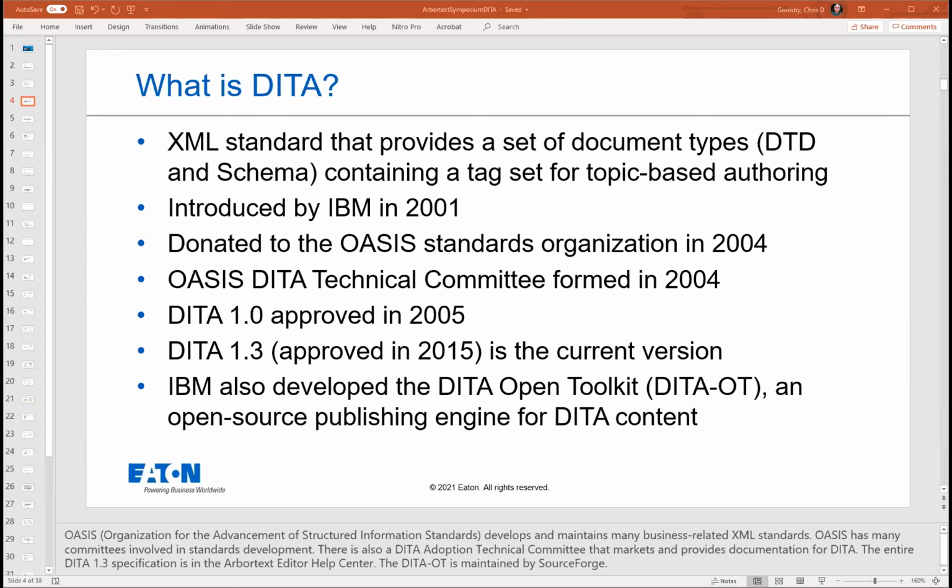Now, OASIS, the Organization for the Advancement of Structured Information Standards, develops and maintains many business-related standards. OASIS has a lot of committees for standards development. So the Ditto committee is one of those, and they also have a Ditto adoption technical committee that basically markets and provides documentation for Ditto. And for people that are interested in the work of the committee, the entire Ditto 1.3 specification is in the Arbortext Editor Help Center, so you can dive into it as much as you want.